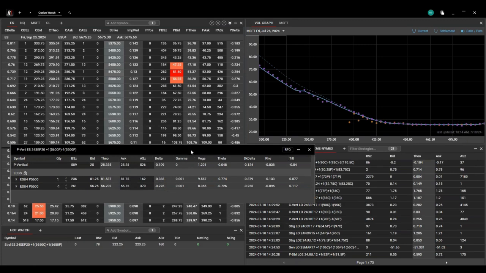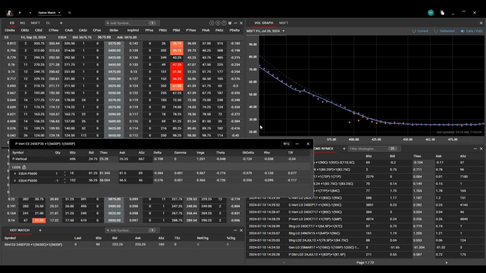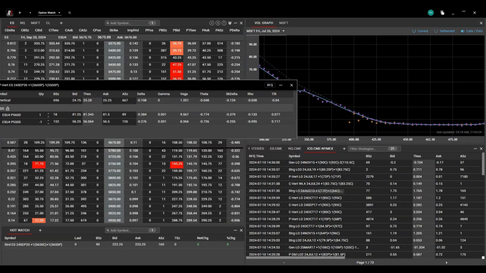Since I'm in our internal demo environment, I'm not connected directly to the exchange, so I cannot send an RFQ, but for those of you who operate in production, you will be able to send an RFQ on any spread that you create here from the floating spread builder. And of course, that RFQ will be displayed in our strategies component as well.